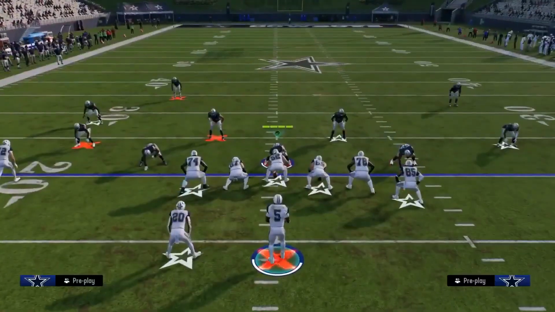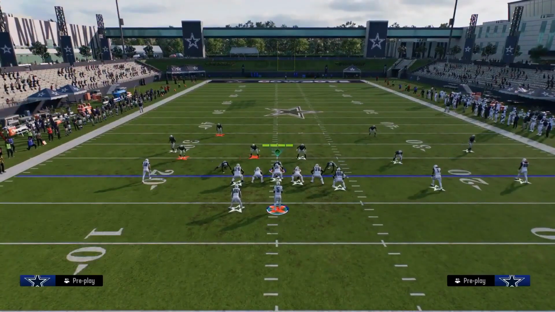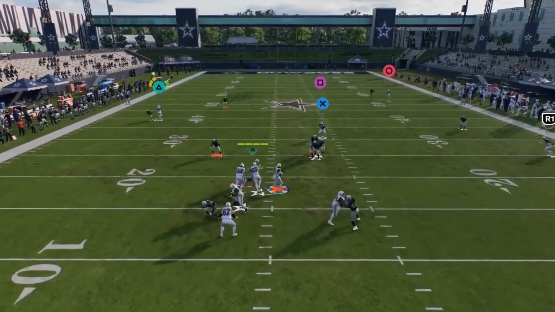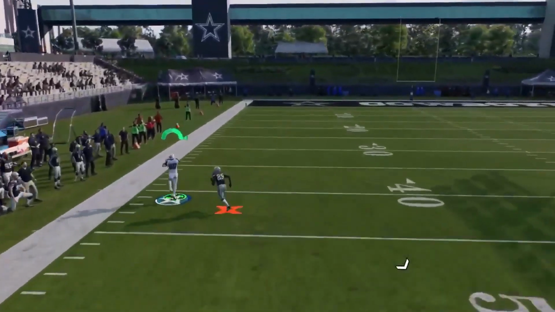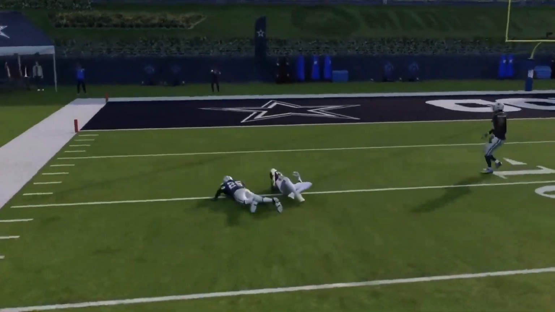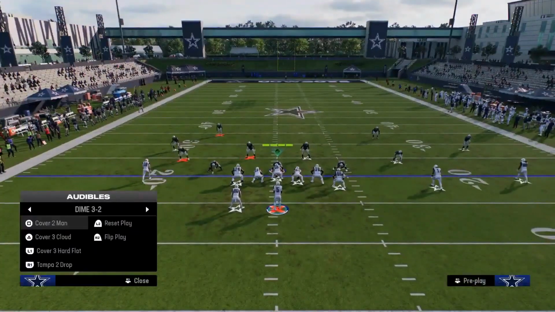But these wheels are pretty good. Let me just try to run a basic two-man game here, see if we can get this safety to bite. Yeah, you see how that is. So anyway, I just wanted to show that these wheel routes can give Cover 2 a lot of issues.